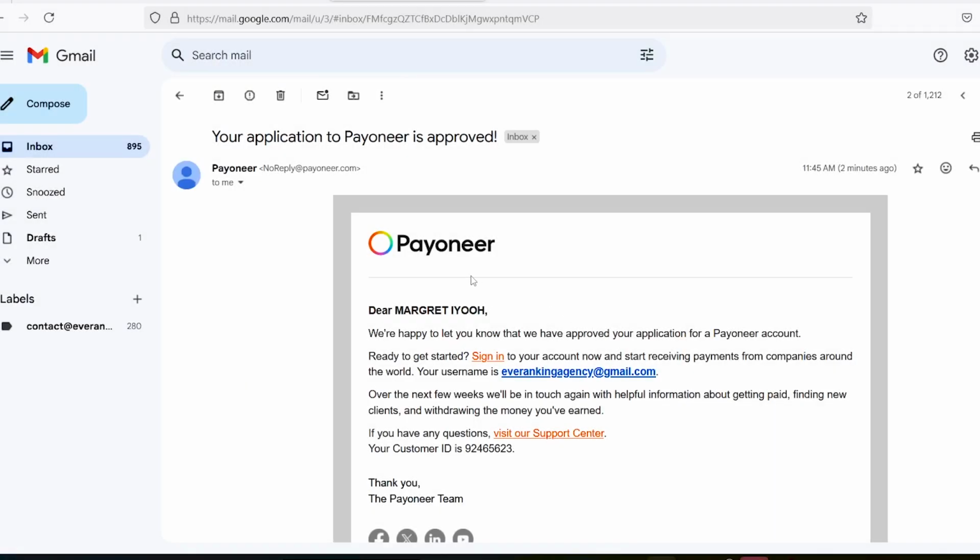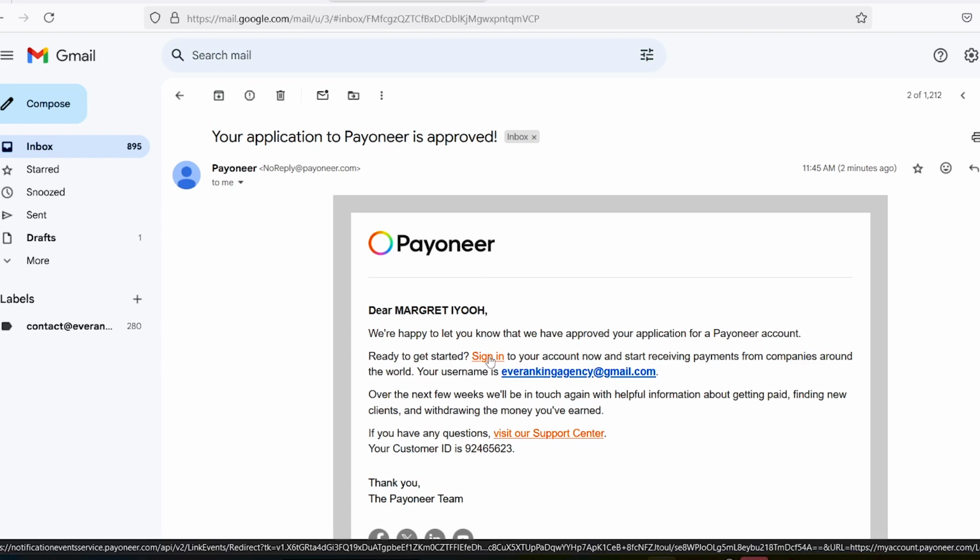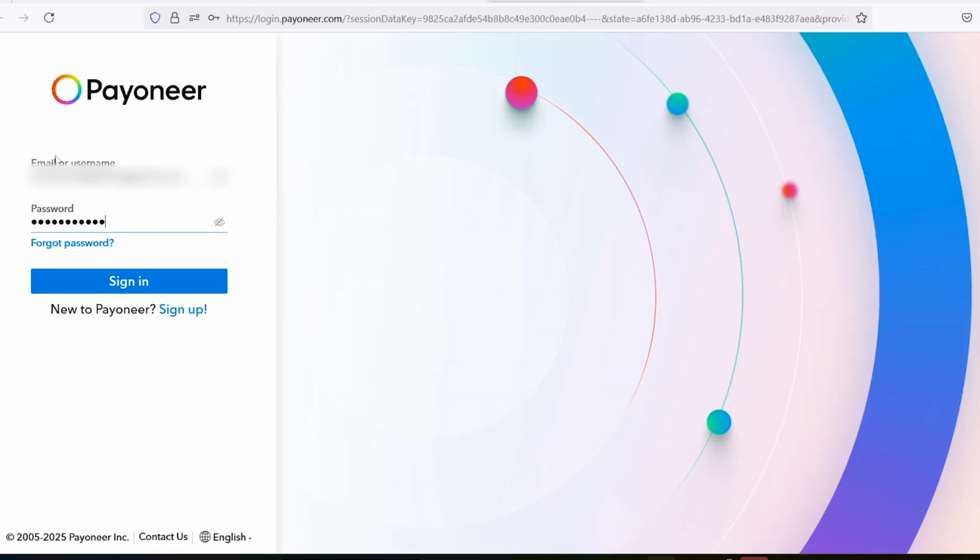So guys, if you take a look right here, you are going to see that your application to Payoneer is now approved, and this took less than 10 minutes for them to review and approve this account. So what I simply have to do right now is click on sign in to sign into this new Payoneer account that I just created. I'll add in my email address and my password, and once I've done that, I will click on sign in.